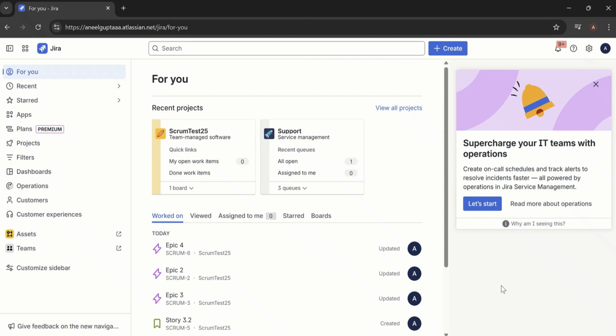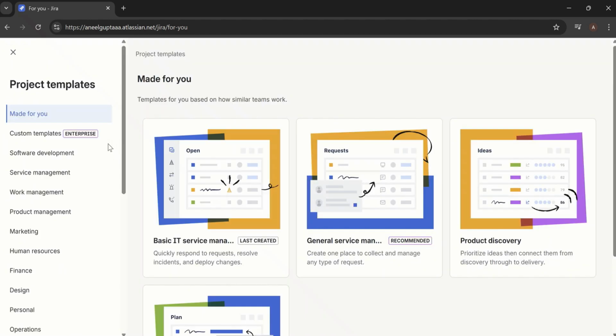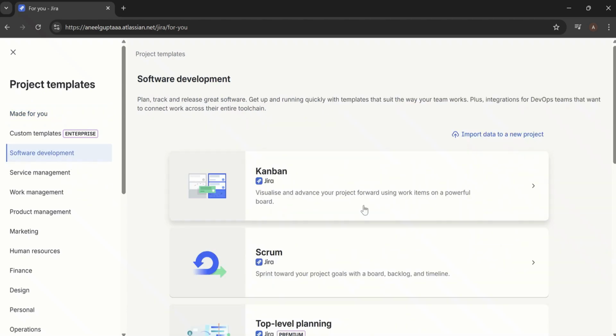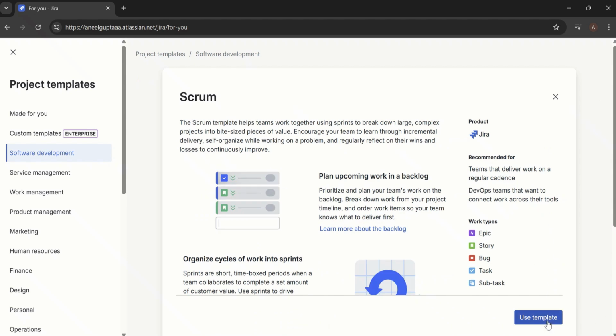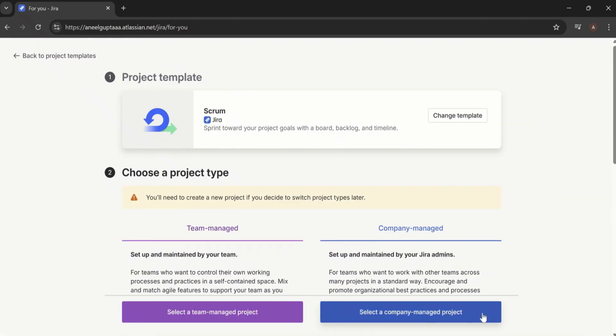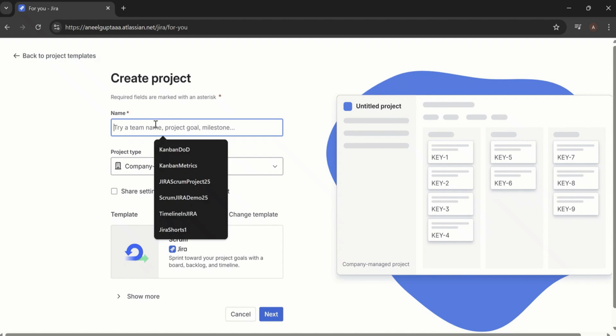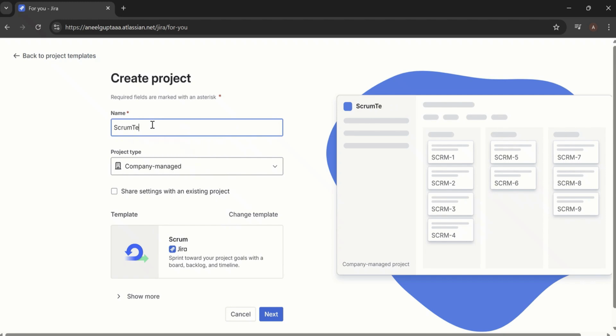So let us begin. I'm sharing the cloud instance which I have created on Jira Cloud, and these are some of the already existing projects. I will create a new project, and we can select a template from here. If I select software development, we can select Scrum and click use template. Let us keep it as company managed, and let's give it a try. We can call it Scrum team October 25, and we click on next.